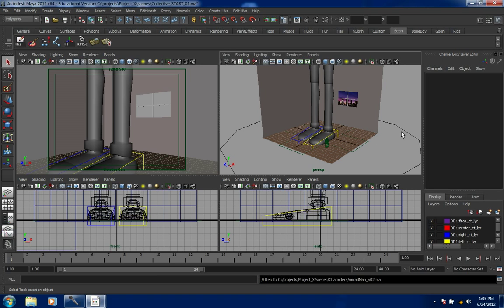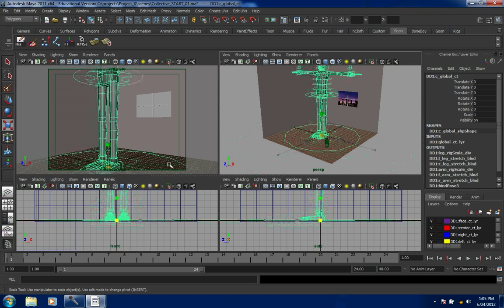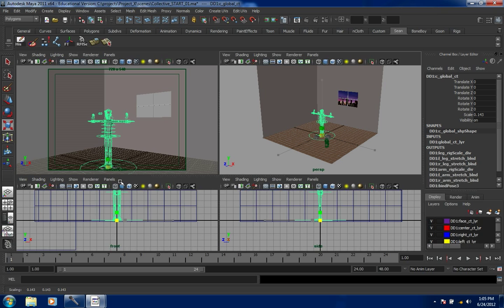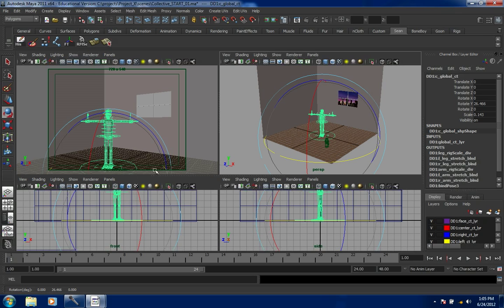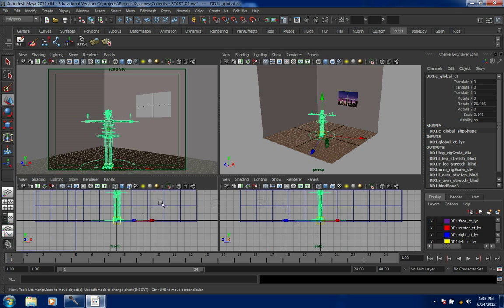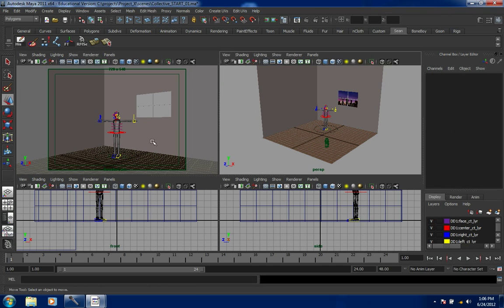But that's not a problem, and all we need to do is either scale the set up, or in this case I'm going to scale the character down to the size of our set here. And then I can start to position him in the scene, like so. And I'm going to put him in the scene here, and you can see that I have him roughly positioned in the scene.